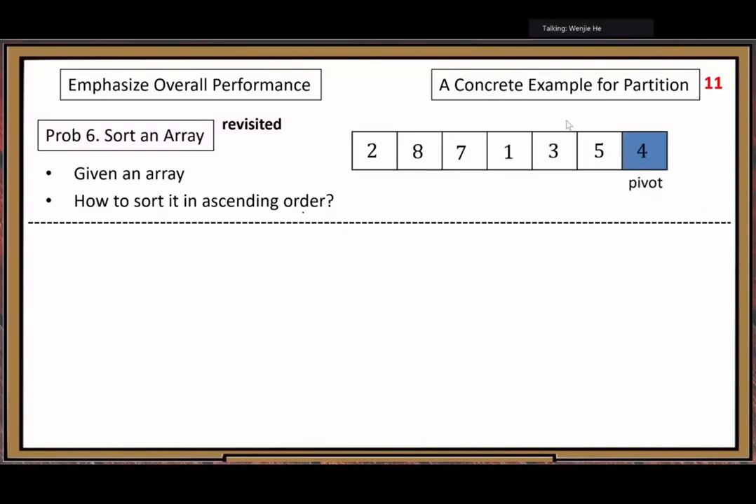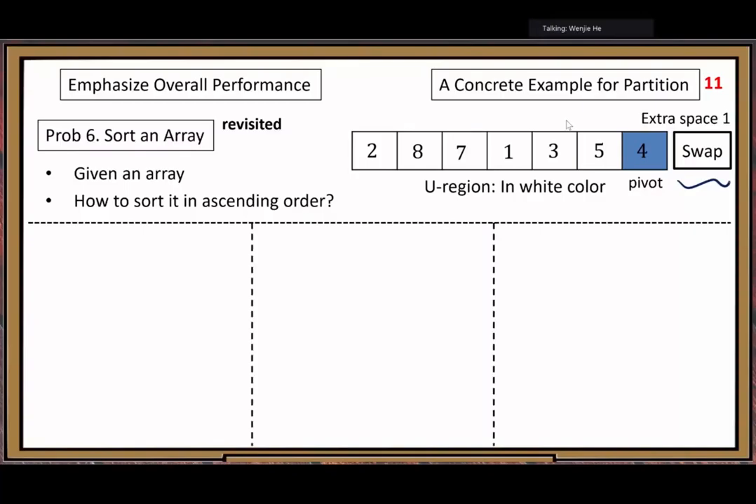Pivot element, the last one. We use different colors for elements in different categories. U region in white color, unprocessed. Then we need one extra space we use to swap the elements. Here, let me run the comparison step by step. When we start, both regions are empty. So we do our first comparison.